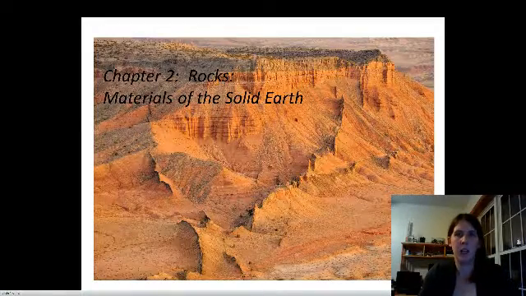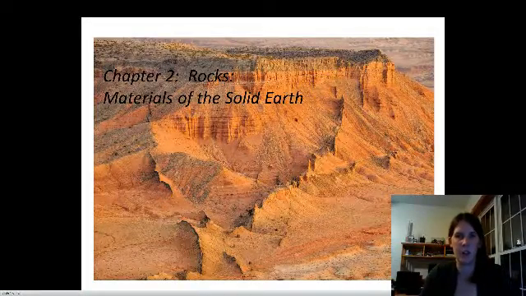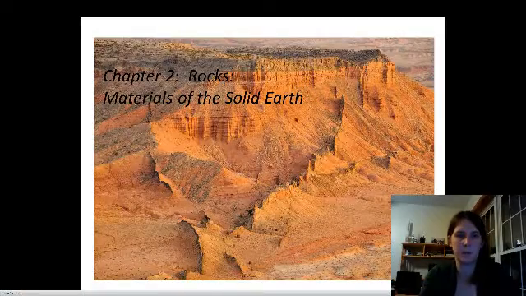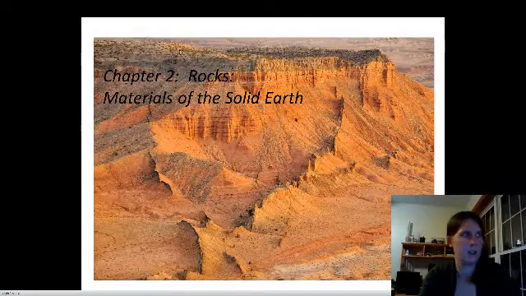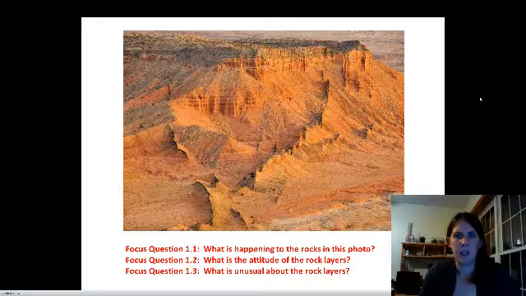We're going to go ahead with Chapter 2 this week, and this is where we discuss rocks, the actual building block of the solid earth. So the focus questions here. Focus question 1 is, what is happening to the rocks in this photo?